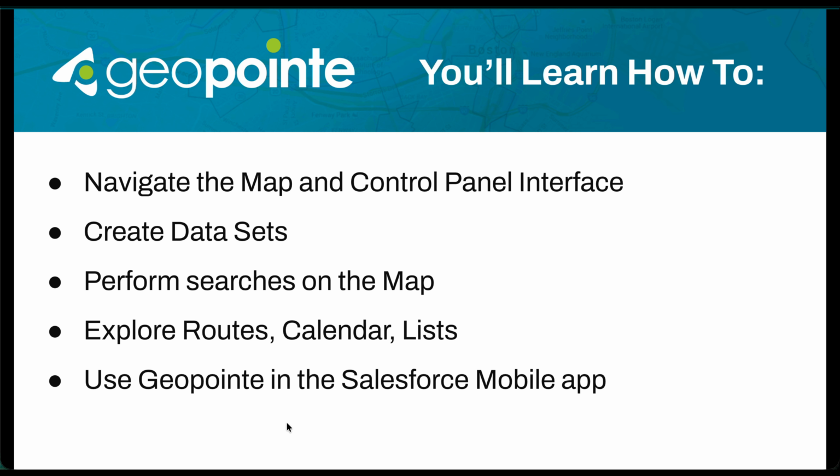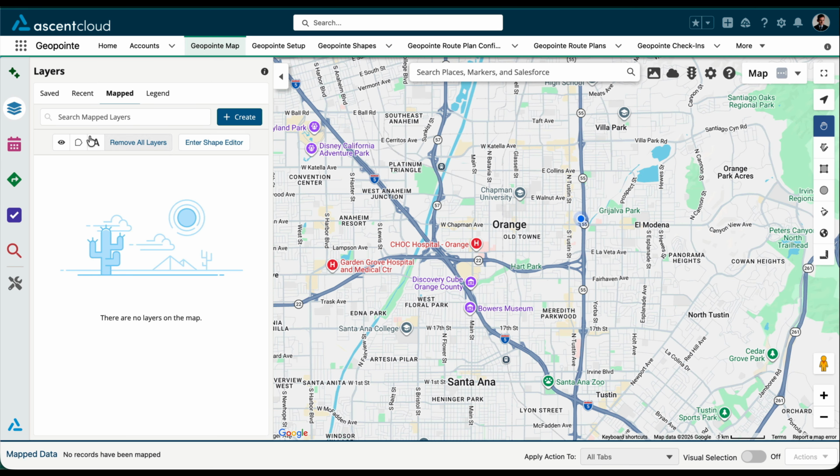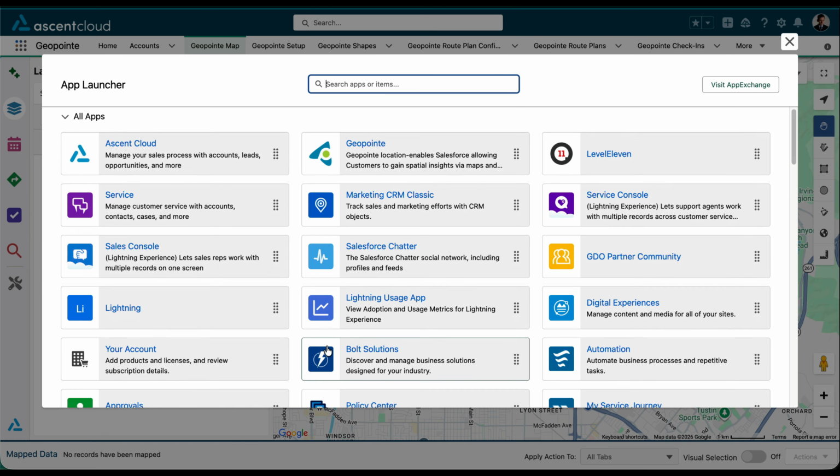Finally, we'll jump into using Geopointe in the Salesforce mobile app, where many users will use the Geopointe app day to day. So to get started, to get to Geopointe, navigate to the Geopointe Map tab. You can get there from the app launcher, from the All Items list.